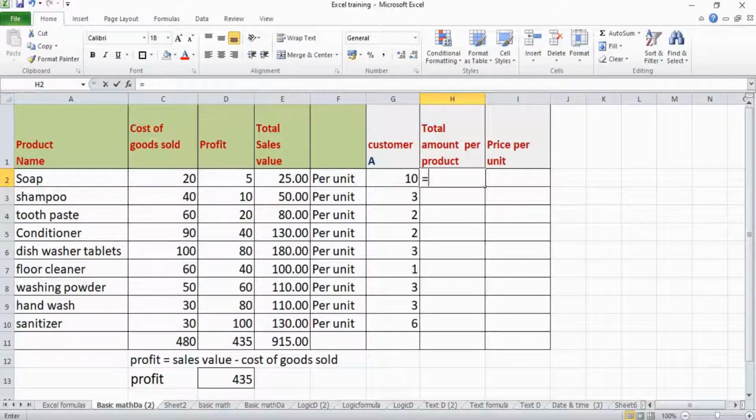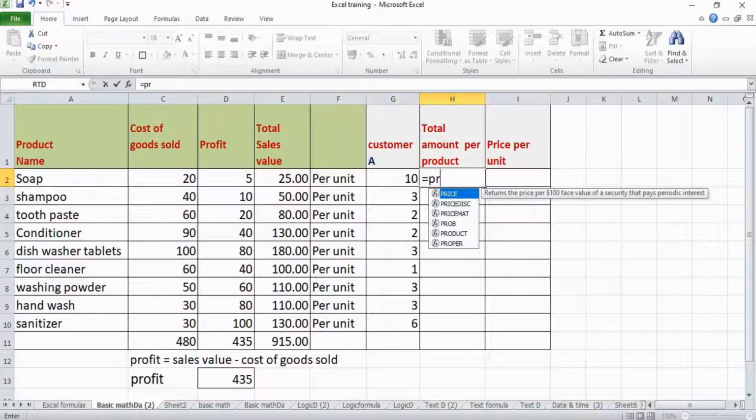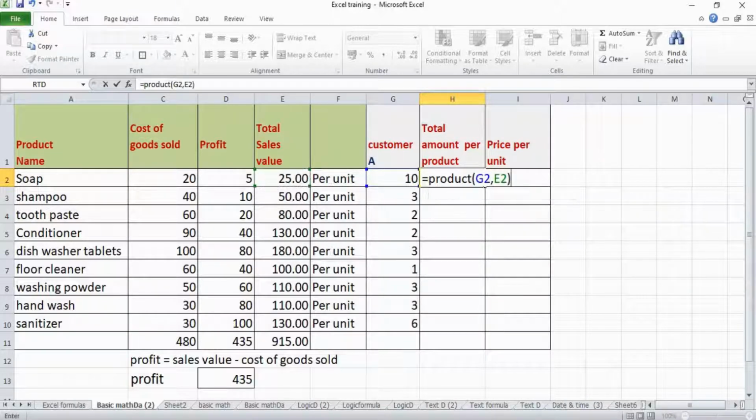Now we will type is equal to product, brackets open, select cell 10, comma, then select cell 25. Brackets close, then hit enter. If we don't want to use the product formula, then we can simply write is equal to, select the 10 cell, press the star symbol, then select 25. Hit enter. Even this will work the same as the product function.